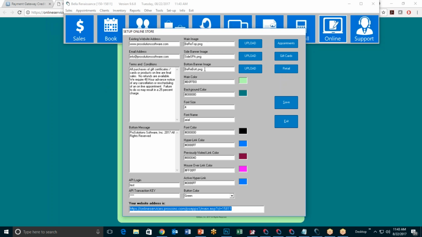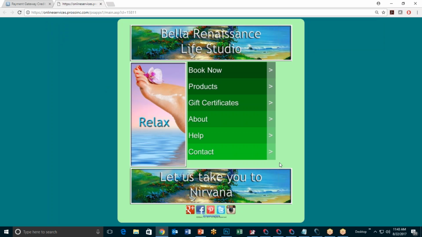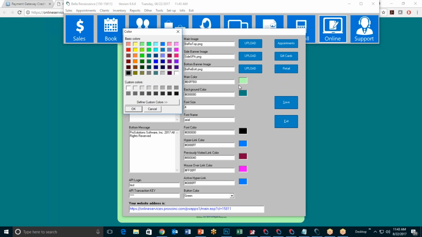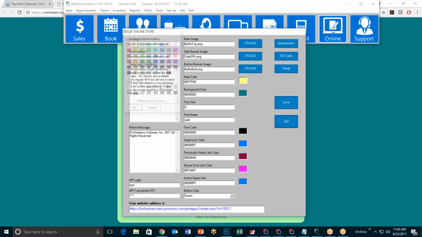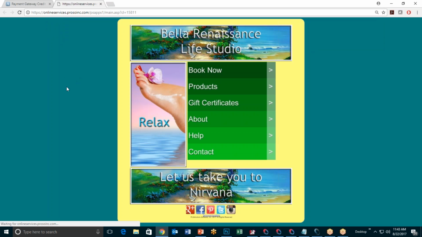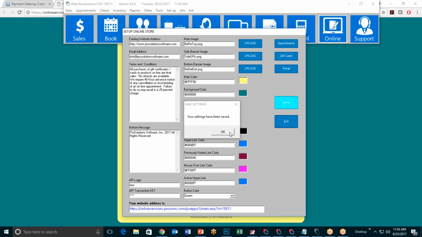After you've uploaded your images, then you get to choose your main color. Now, the main color is the color that's going to be behind the images. You notice this kind of ugly green here that I've got, and that's the color I've chosen. So how do I choose a color? I simply click on the box, choose a color. I'll go with something a little bit different here so you can see what I'm talking about. I'll go with this yellow and save. Now we'll refresh, and now it's yellow. So it's really simple to make those types of changes.